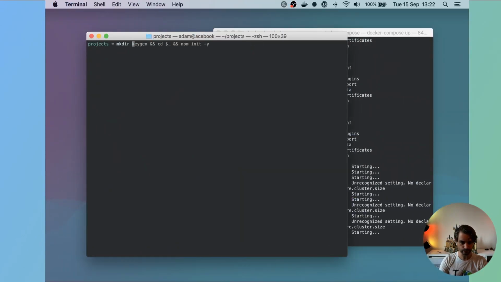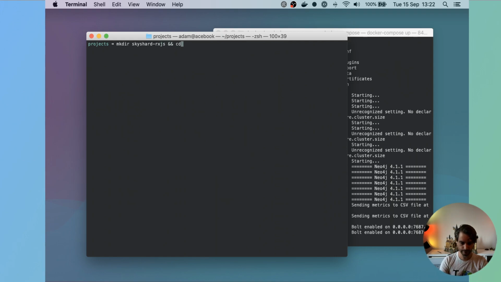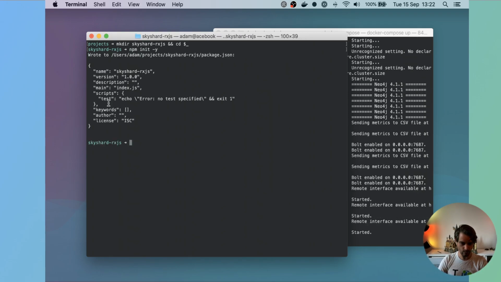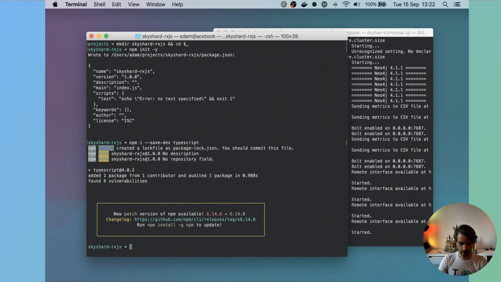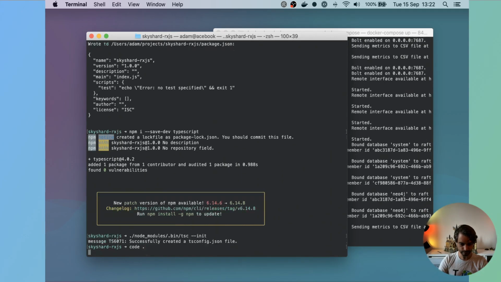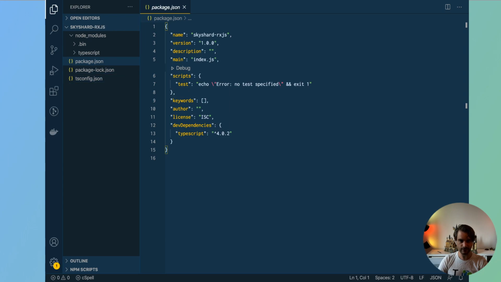I'll go through and create a new project. Let's call this Sky Shard RxJS. Cool. So I want to npm init, and I just use Y to create that new project. I want TypeScript in there, and then I want to init the TypeScript project. If I open this up in code, then I've got this project here, with my package.json file and my tsconfig.json.